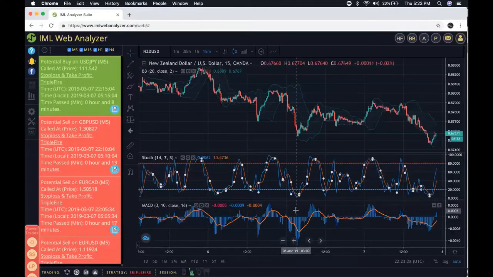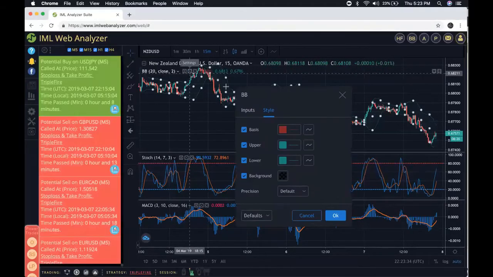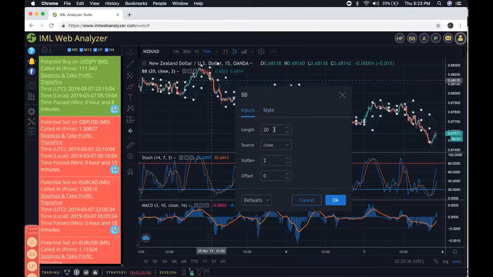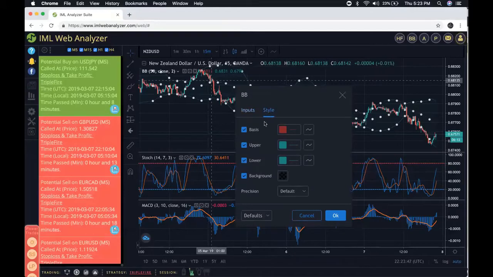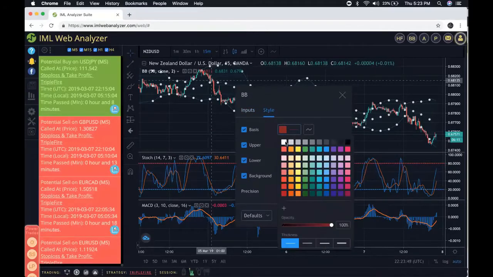Last but not least, let's come over here to the Bollinger Bands. Let's come to the settings on the Bollinger Bands, and we'll go to the inputs, and let's change this to 50. We'll change that to 50 and 2. Alrighty. Now from here, let's go to Style. Perfect. Right over here at Style, the basic line, you can go ahead and change this to white, or maybe like a gray or something in between.